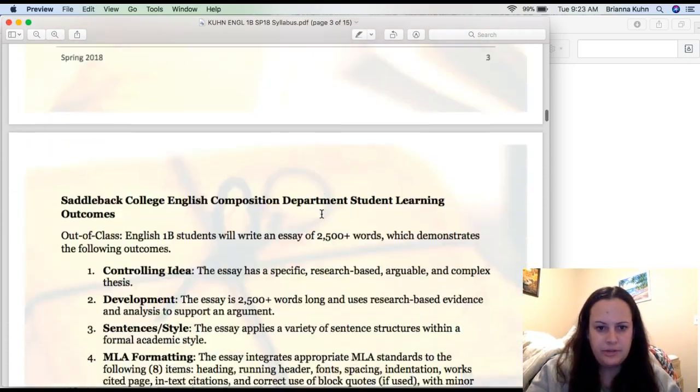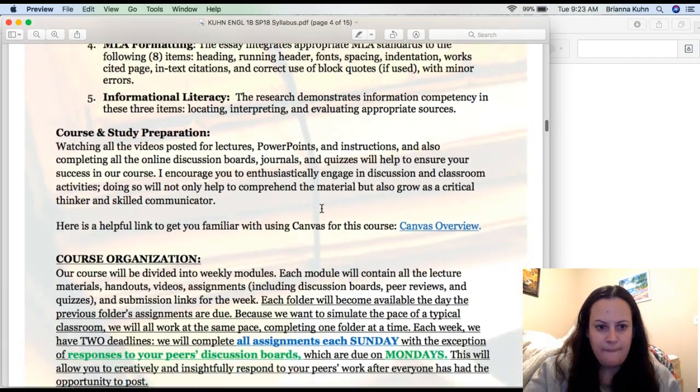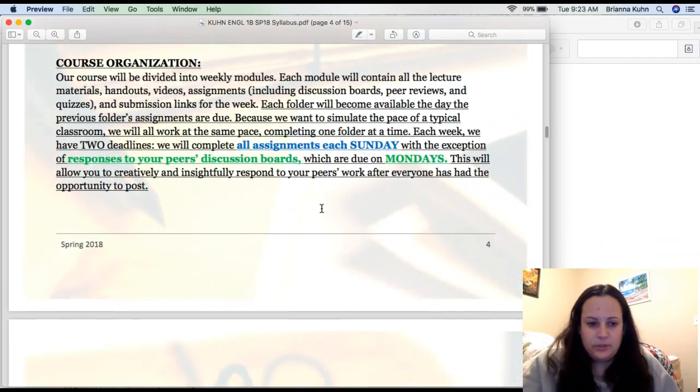I'll let you guys read through all of this. What I really want to get to is the course organization. So our course will be divided into weekly modules. Each module will contain all the lecture materials, handouts, videos, assignments, and submission links for the week. Each folder will become available the day the previous folder's assignments are due. Because we want to simulate the pace of a typical classroom, we will all work at the same pace, completing one folder at a time.